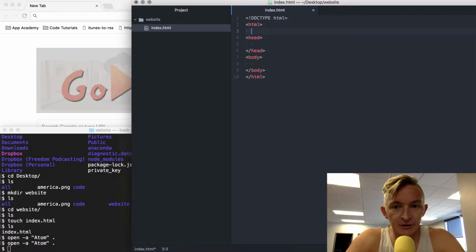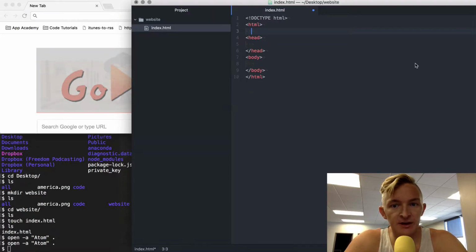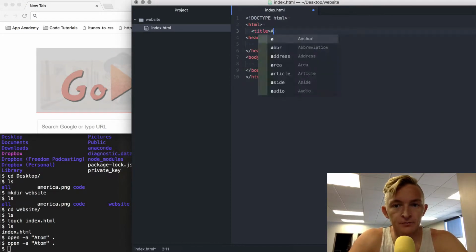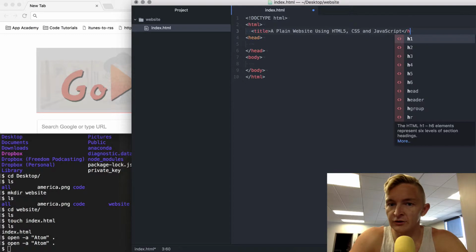We want to put the title in here. So let's say for this page right here, you can see that it says new tab. The title for this one is new tab. So that's what we're setting here. So we're going to make this one a plain website using HTML5, CSS, and JavaScript. Then you just close the title tag.